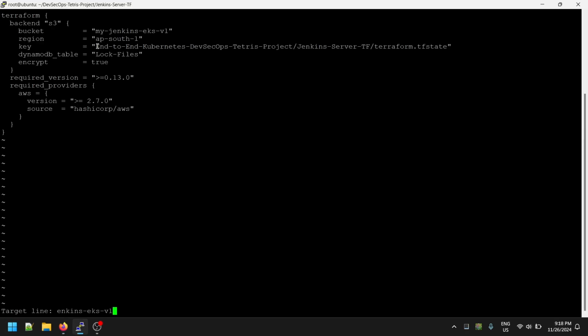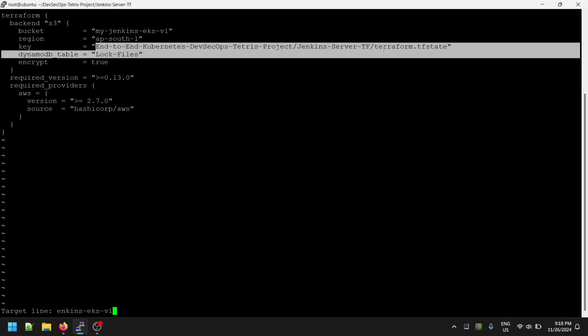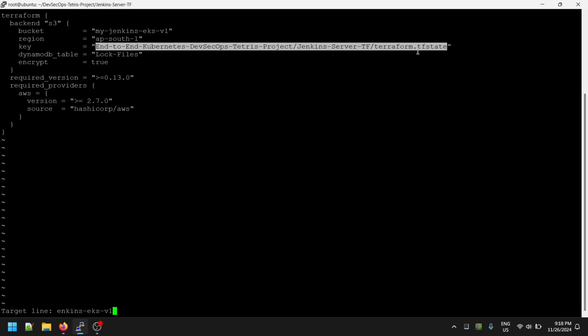Once you've done that, the key value denotes that this particular Terraform TF state file will create one folder called jenkins-server.tf, and inside that it will store the Terraform TF state file. You can create a multiple folder structure and store the Terraform TF files in the same bucket, as well as do that with the key.